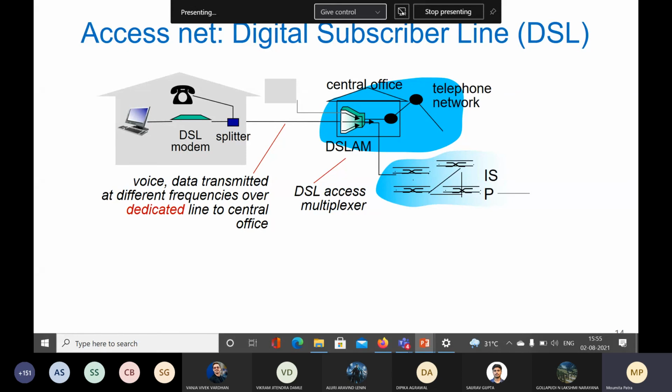It goes to the DSLAM, that is the DSL access multiplexer, which is at your telephone network office, or the exchange, we call it the telephone exchange. This multiplexer is responsible for separating these two data and sending them to different places. If it is a telephone call, it will go to the telephone line and to the corresponding receiver. If you have data that needs to be sent to the internet, then it will be sent to the core network, to the ISP, the internet service provider.